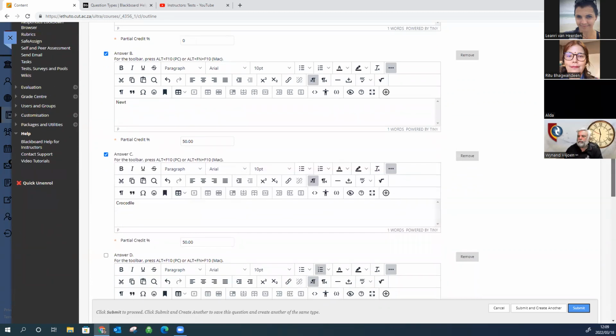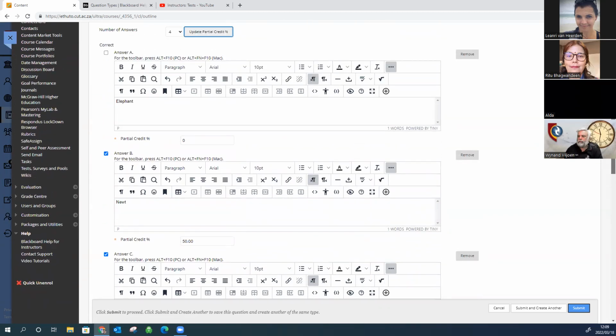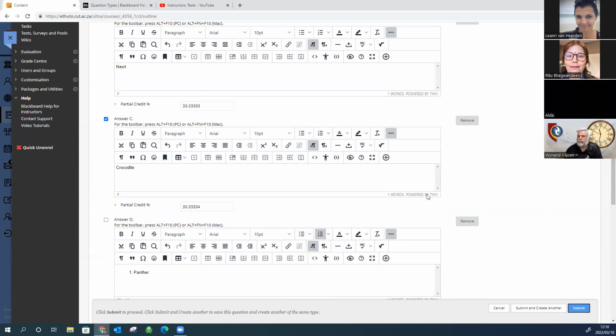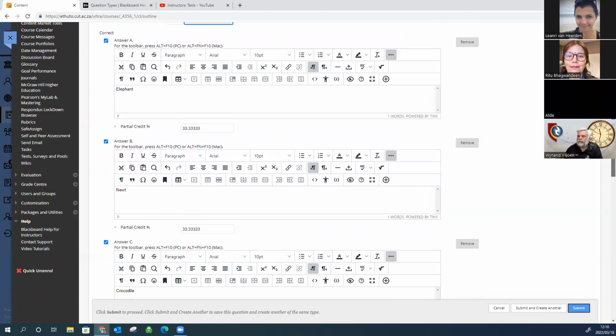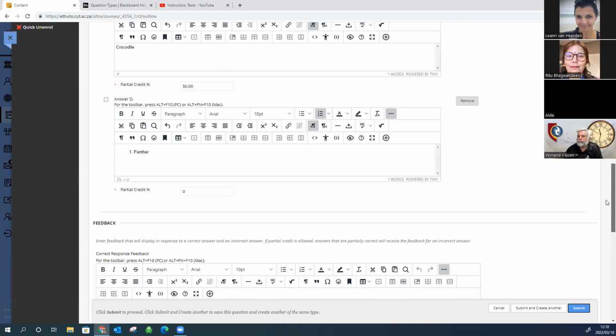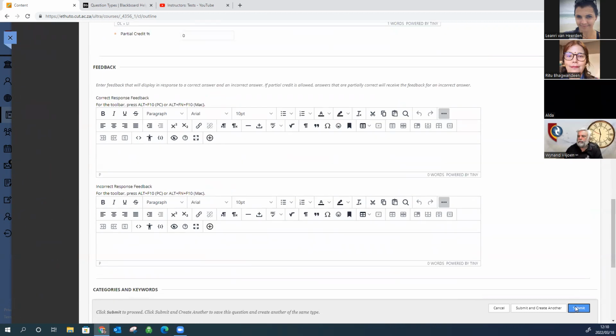So in this case, 50-50. If there were 3 correct ones, and I updated the partial credit, it would have been 33, and the one at the end will have a 34. Okay, but we only have 2 correct. So I'm going to update again so I get back to my 50-50, and then we're done with this question.